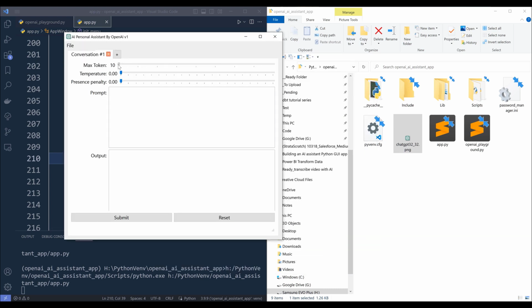Here I'm going to change the maximum token to 10. And for the prompt, I'm going to ask, what can you do with OpenAI API? And I'll click on the submit button. Because I set the maximum token to 10, the API won't be able to use more than 10 tokens to generate the response. And if I click on the reset button, it's going to clear everything.